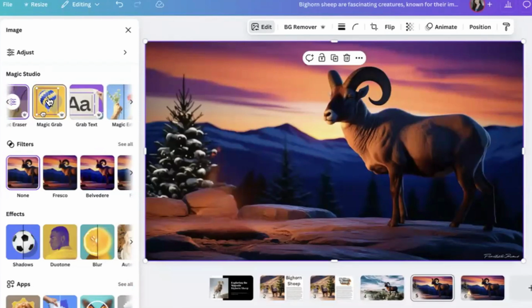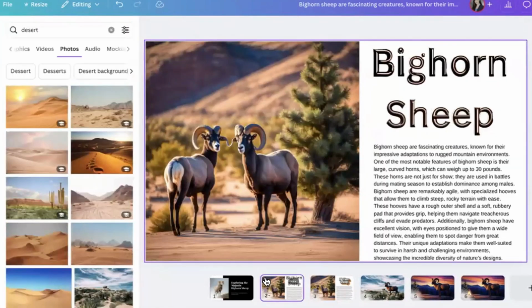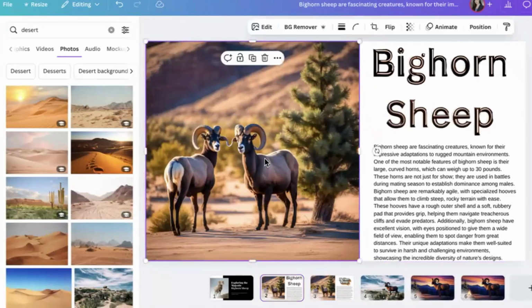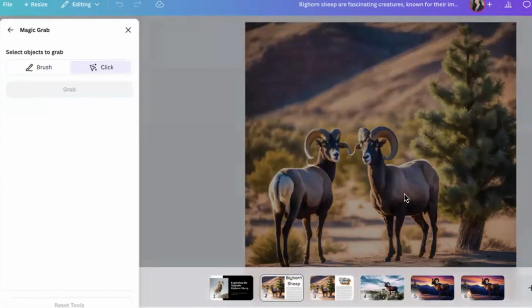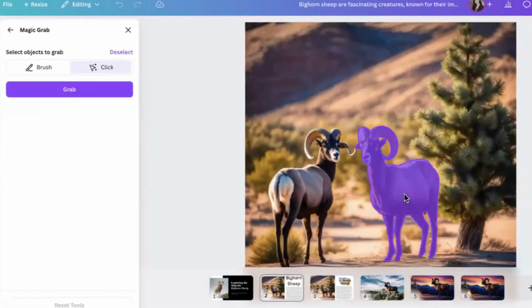There's a tool called Magic Grab. Magic Grab is pretty neat because we can pull an item out of a picture. And so let me hop over to this one picture that we have. And I want to maybe grab out this bighorn sheep. Let's see if it's going to work. So I'll click on it, click edit, and I can magic grab just this one guy out right there. And then I can use it in other parts of presentations, or maybe I can make it a little bit smaller.